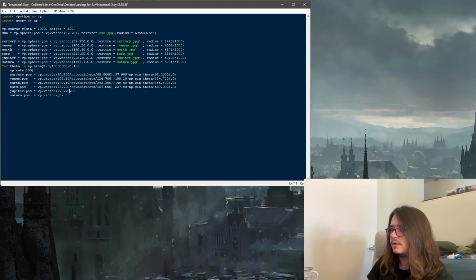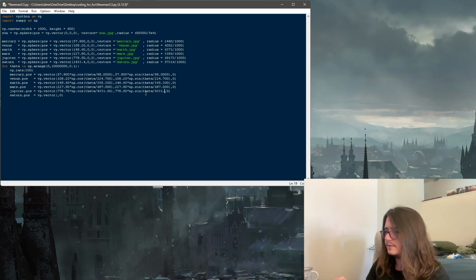And then finally Jupiter is 778.5 times cosine theta. And then Jupiter's period is 4,331.6 days, right? And then we got 778.5 times sine theta divided by 4,331.60.